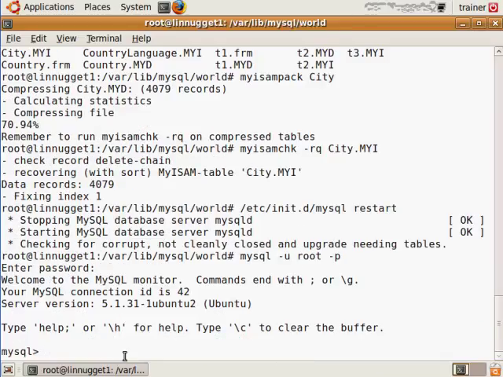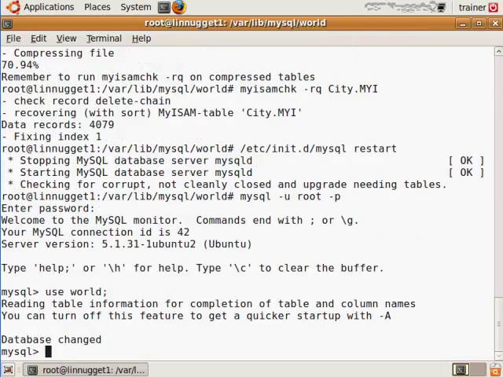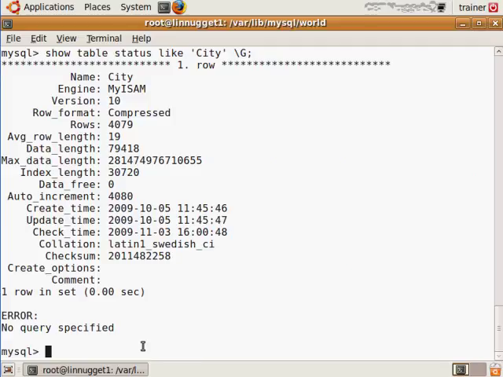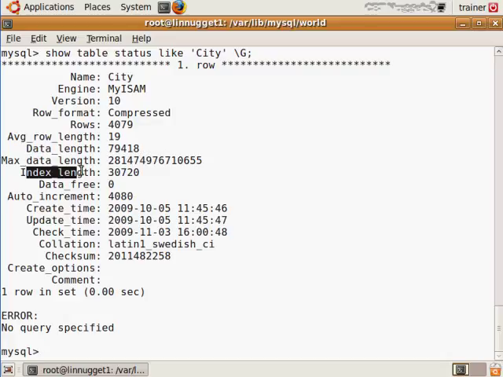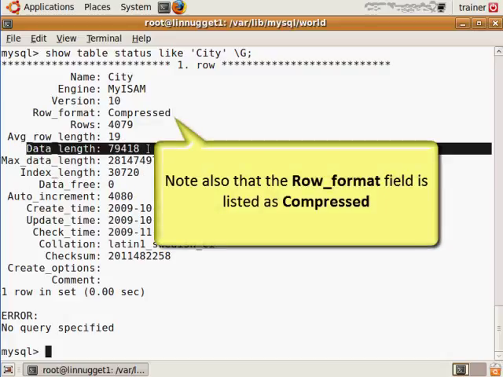Now, what I should have done before compression, although it's not that big of a deal, is run show table status before running the compression and then run it again afterwards. Let me use world, and let me just show you the fields that we would have looked at. Show table status like city. We'd want to look at the data length and the index length columns. These are the ones that we would look at to see them go down before and after packing the file.